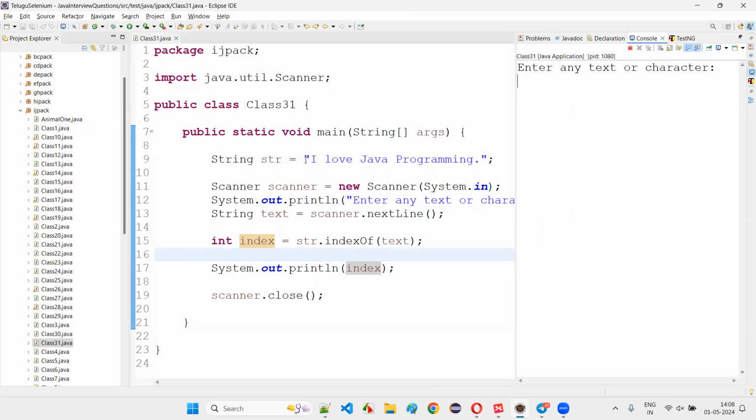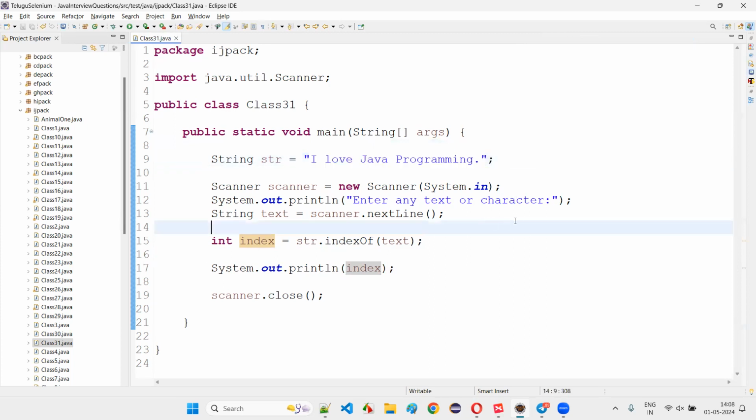Let's try to give a character which is not available in the given string text. I love Java programming. Is B there anywhere? B is not there anywhere. So I'll press enter, and you see -1 is coming because B is nowhere in the string text. That character B is nowhere available. So this is how, using the indexOf method, we can identify the index of the given character or string text if it is available in the string text. Otherwise, you'll get -1.